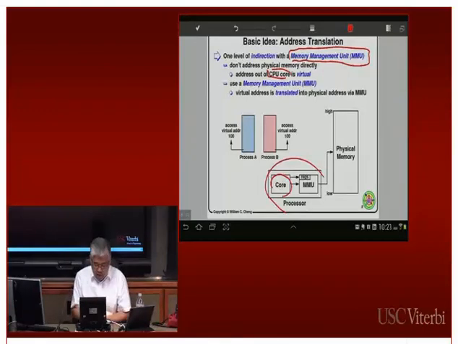So this one would generate a virtual address. Okay. And then internally, inside the processor, it goes to the memory management unit, which translates the virtual address to the physical address. And the physical address is put on the bus to address physical memory.